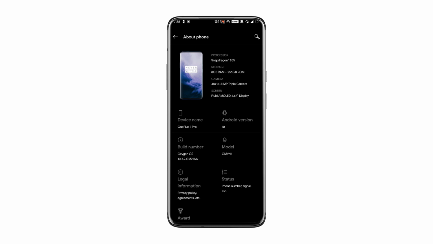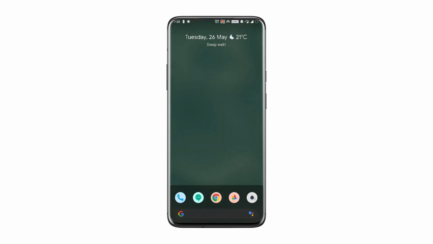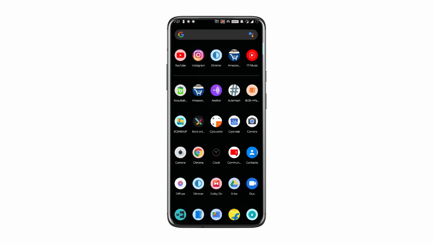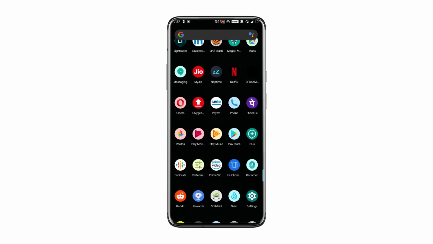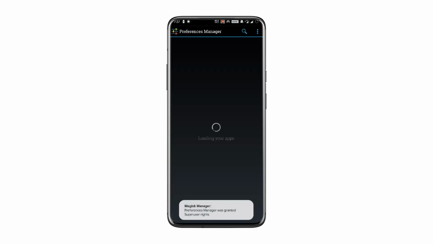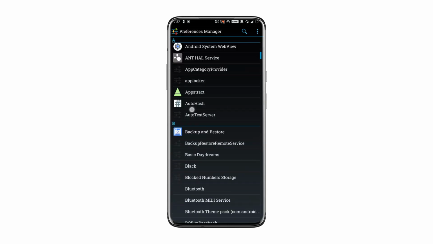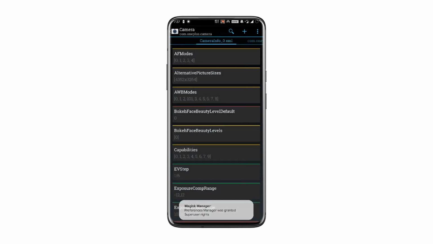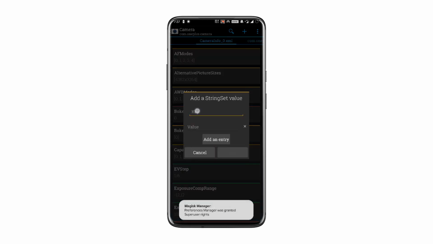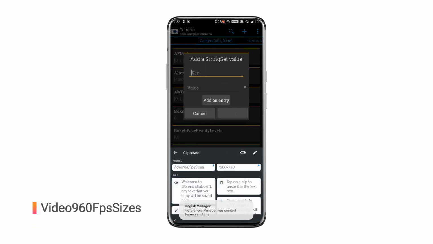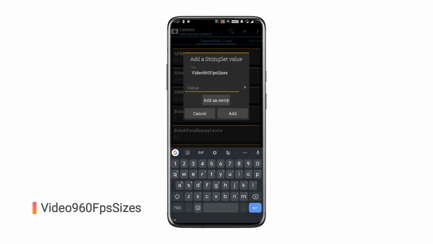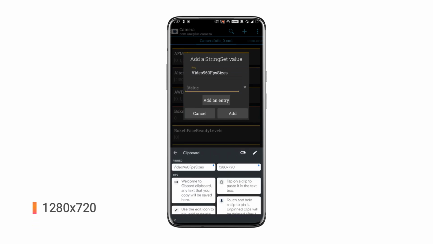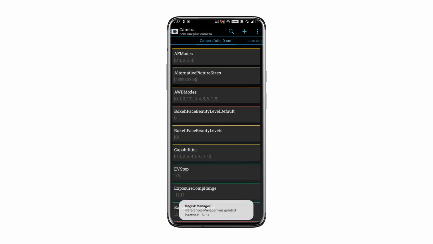Now, open Preference Manager app that you installed recently. Grant it root access. Scroll up and find the camera app and open it. Under Camera Info 0, plus Add and press string set, and under key type in video 960 fps sizes, and under value type 1280x720 and click add. Now swipe left and go to Camera Info 3.